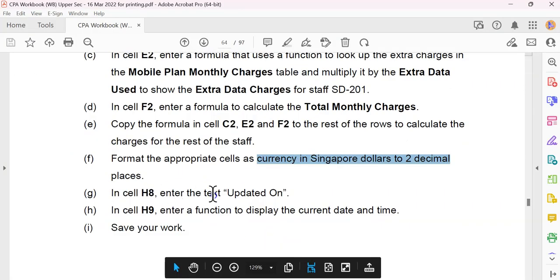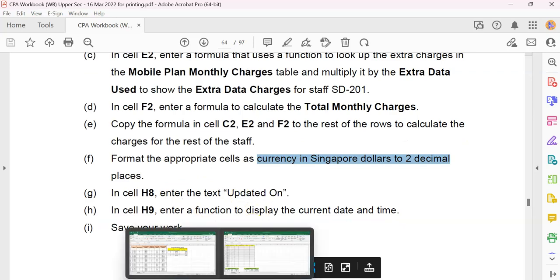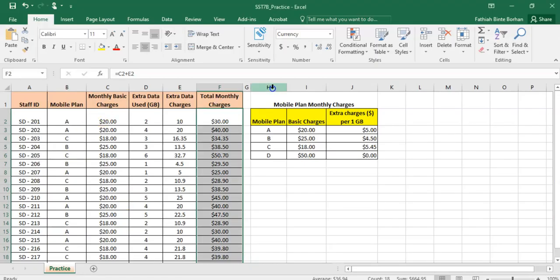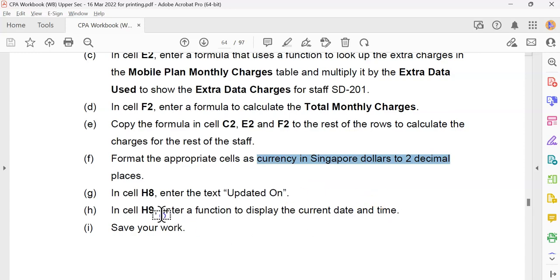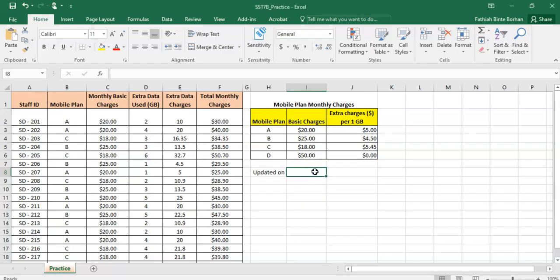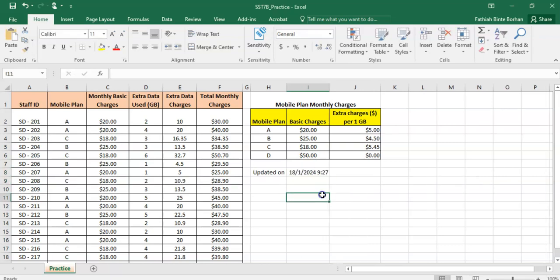In H8, enter the text "updated on". Okay, so where is H8? This is H, and let's go down to 8 here. So in H8, let's type the words "updated on". And it says enter a function to display the current date and time. In this case, we need to put a date and time, so the formula will be, instead of equals date, it will be equals NOW, because you want the date and time of it. Okay, so this is how you do it, and you save your work.